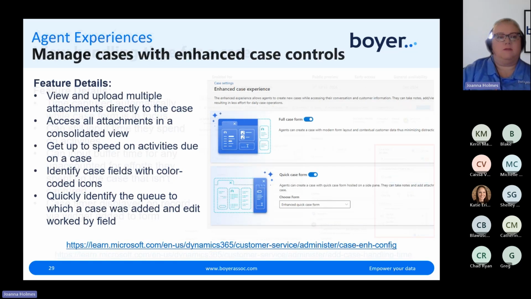So cool stuff here. Along with that, with the agent experiences, there are some enhanced case controls that are available to us. With these enhanced case controls, again, this is something I'm going to set up in my case settings. If I want to use these enhanced case experience forms, the full case form and also that quick create form, we can enable these basically to use these new enhanced form experiences. So what do I see on this? What does this do for me if I turn these enhanced forms on?